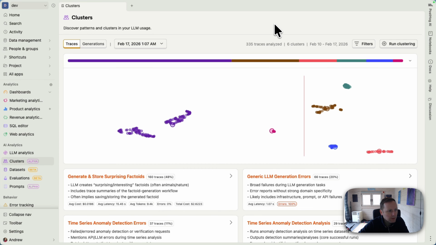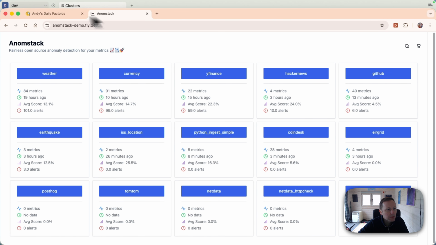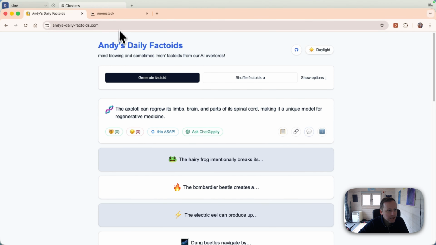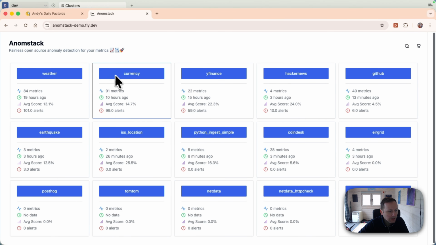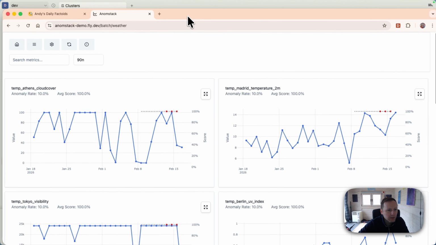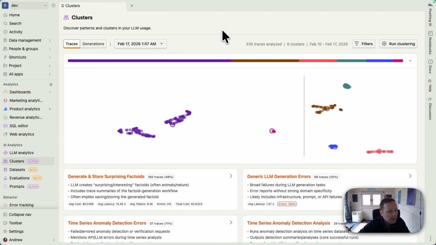I'm just going to walk you through an example of the clusters tab on a side project I have, a demo project. In this PostHog project, I have a factoid generation website. Let me just pull it up. You can generate daily factoids and rate them and all this sort of stuff. And I also have an anomaly detection app that's using LLMs to do anomaly detection on time series. They're both feeding into this PostHog project, and I'm feeding in my LLM traces and generations. I'm using LangChain for one of them, and I think the OpenAI SDK for the other.